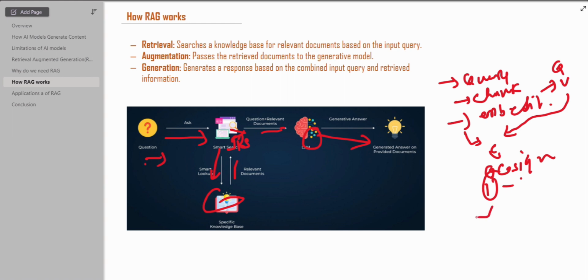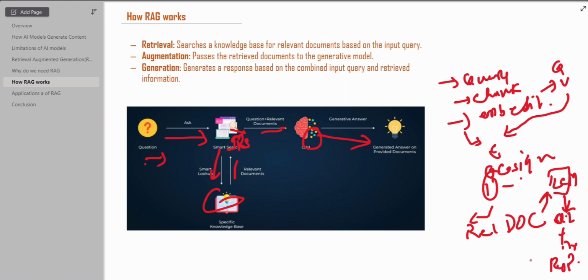Based on the similarity, related documents are fetched, and then these documents are passed to the LLM. The LLM combines the query input plus the documents that we have received to generate the final response. So this is how the whole process works. I hope it made sense. If you have any questions related to that, you can always drop a note in the comments. So yeah, this is how RAG works.